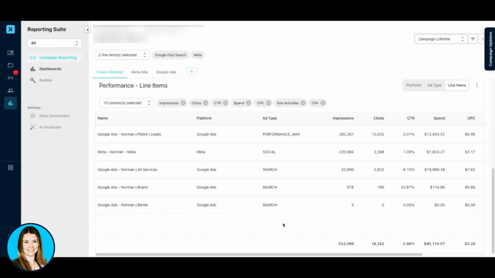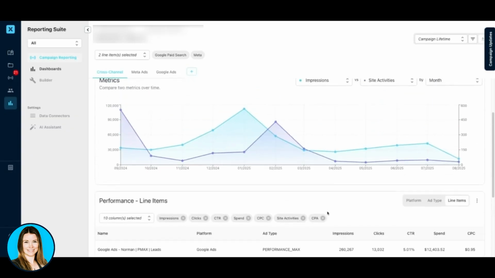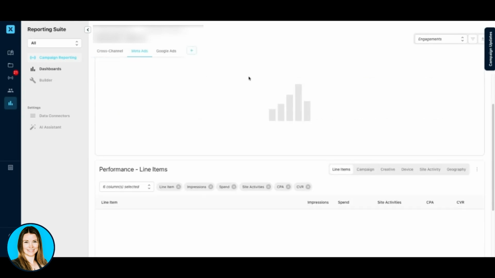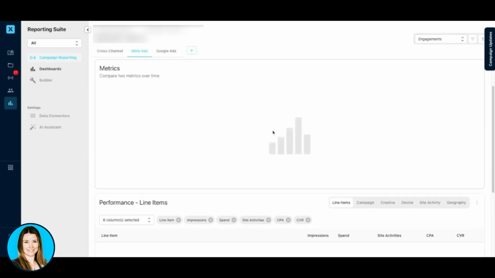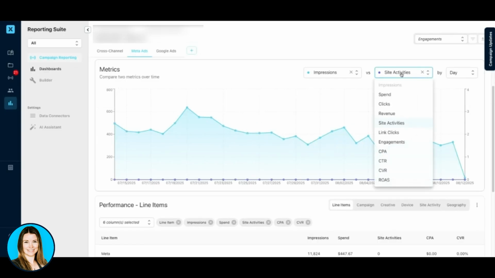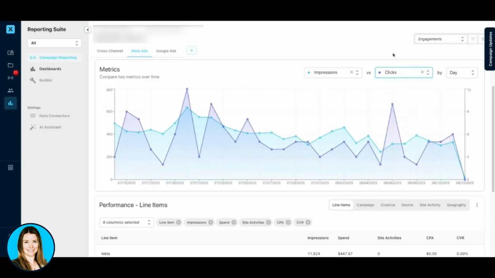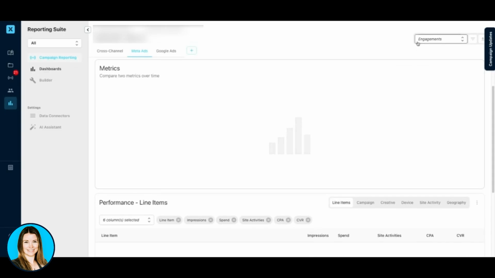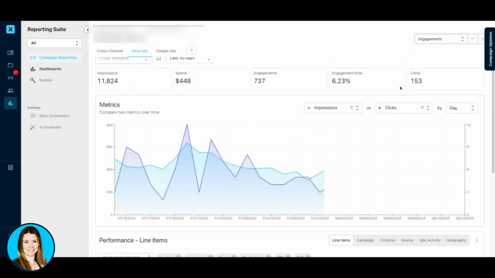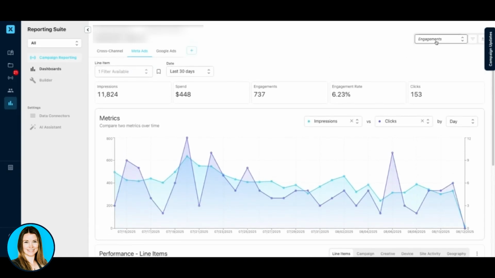Now let's jump to the Meta Ads tab. If you have Facebook or Instagram active, this is where you will see more granular data associated with those campaigns. Once again, you can adjust the timeline of your choosing, and you can adjust the graph to the data you'd like to analyze. One quick item of note: in the top right corner of this report, you can change the focus or KPI of the metrics at the top. If you want to switch the primary metrics to engagements, you just select it and it updates.